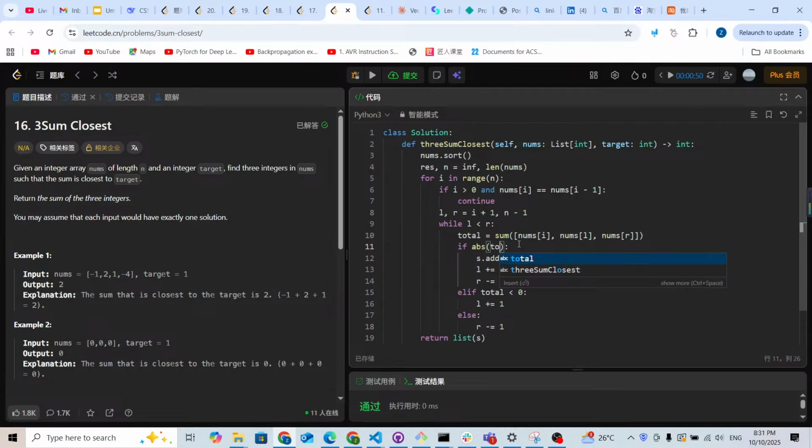So if it is close enough to the target, yeah. If this total minus the target is less than the absolute value of the result minus the target, it means this total is okay. So the result is going to be updated to this total. Then I don't need the elif and else. I just need to use if else.